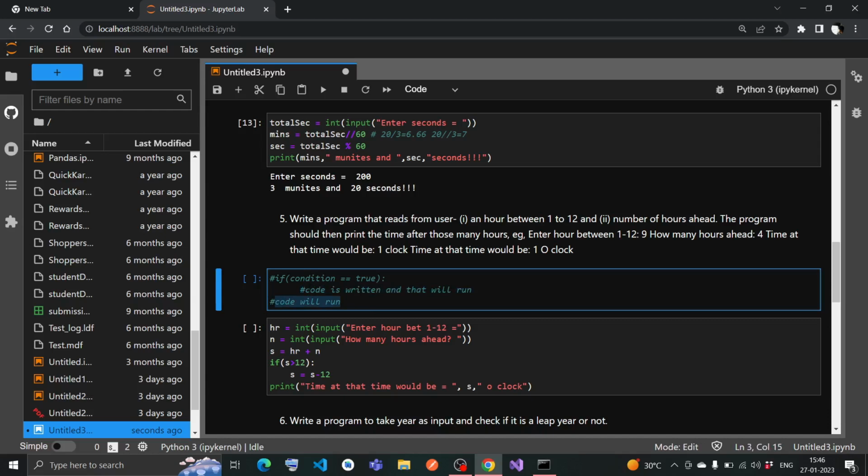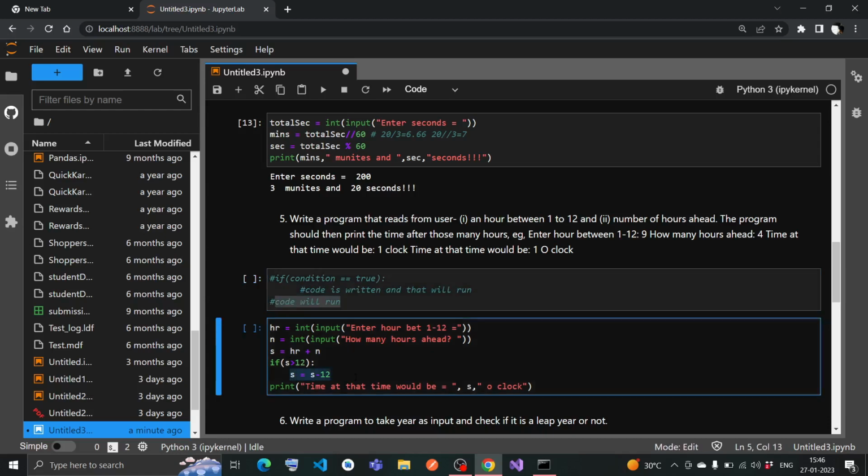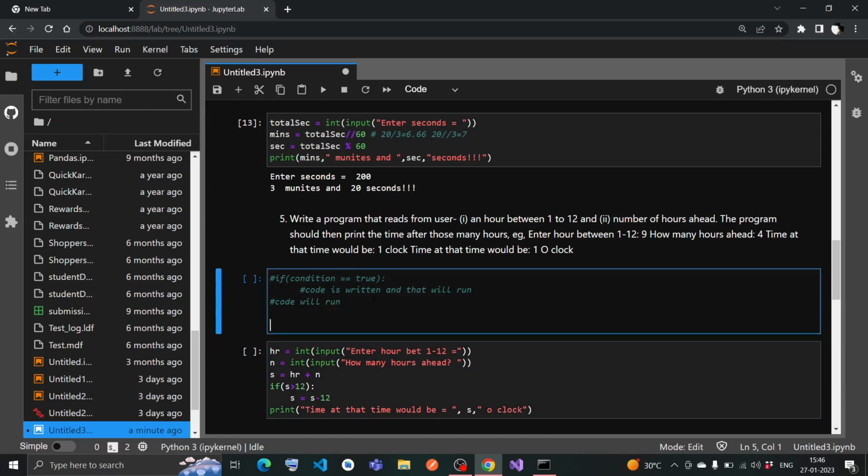this code will run. If this condition is false inside the if block, then this code will be skipped, and only this code will run. So if s is greater than 12, then this will run, else we just have to print the s only. Okay, so I'll show you one by one. Let me first, and yeah, one more thing.